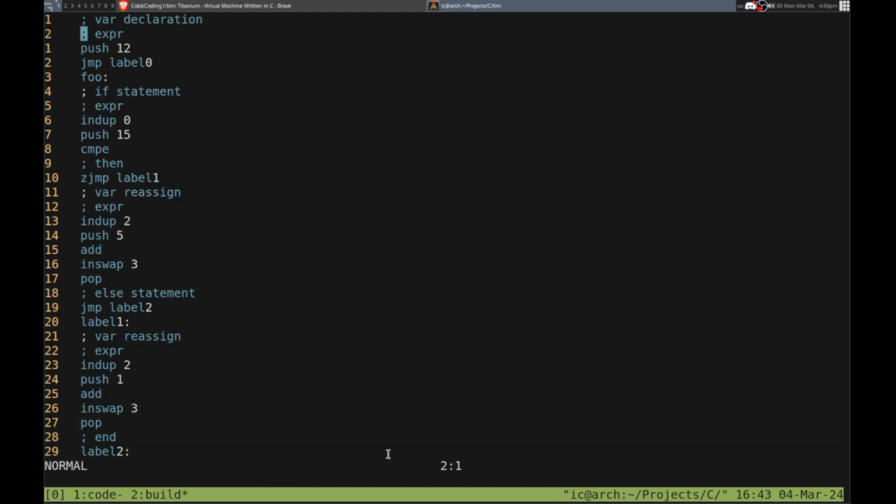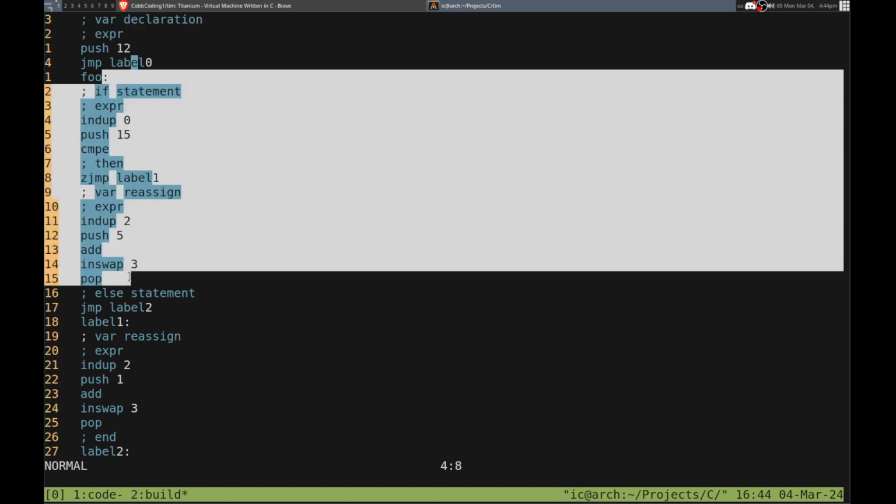So let's look at the assembly. There's a bit of stuff here. So we have the variable declaration, so this is at the start. This is X. Maybe I could even include the variable name, that would be kind of cool. But yeah, so we declare the variable, and we jump to label 0 because we just want to skip past this function.